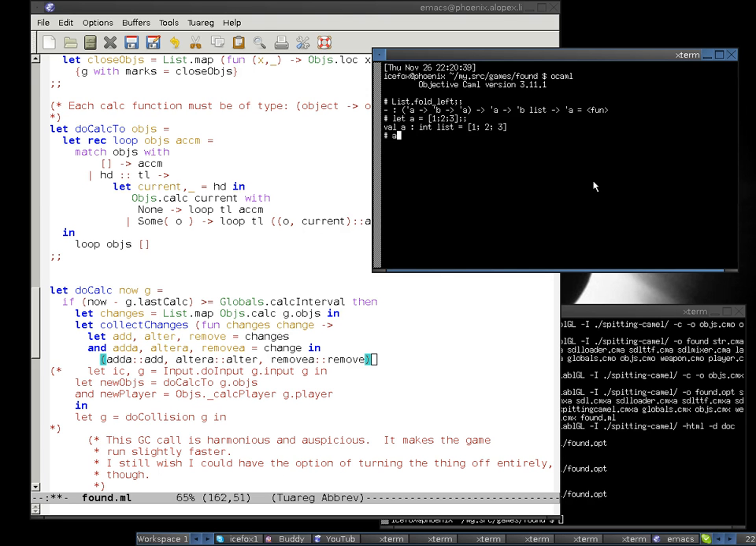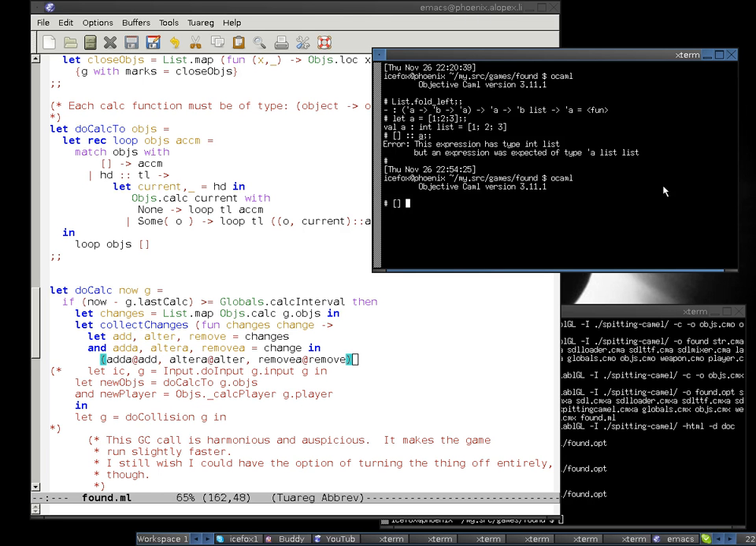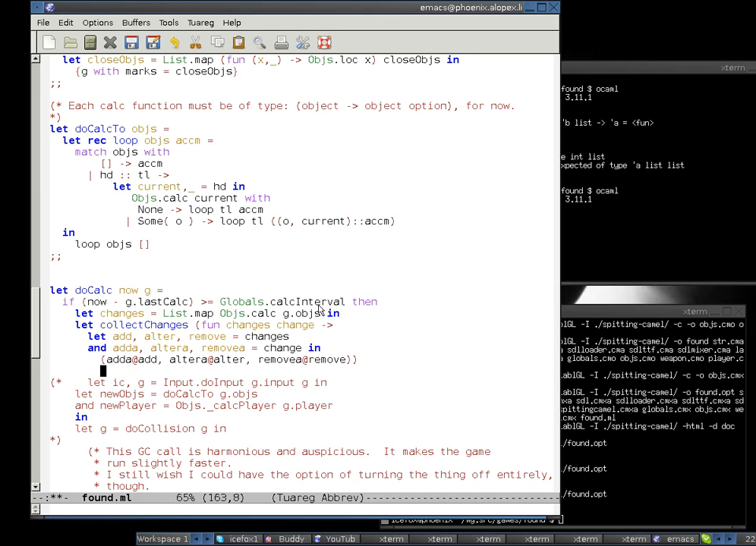Actually, I'm not sure that will work. That will not work. Okay, no. We do not cons the new lists on, we concatenate them, which is less efficient, but whatever. Okay, that does what we want.